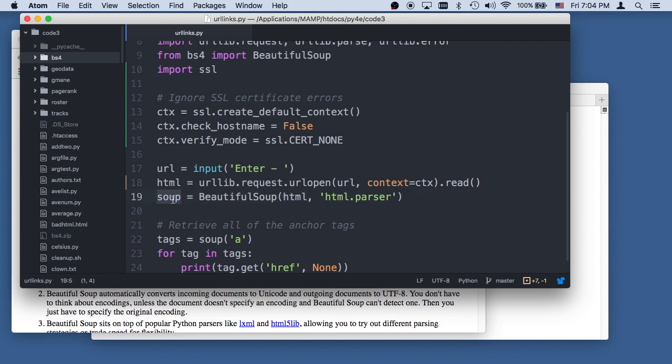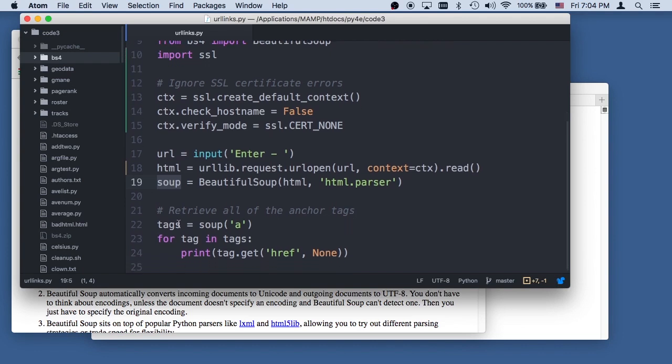I happen to call it soup. You don't have to call it soup. An object, and that is a proxy for that HTML. But this soup object is clean. And so what we can do is retrieve all the anchor tags. So we can talk to this object and ask it, give me the anchor tags.